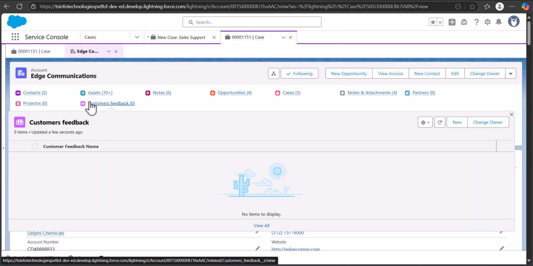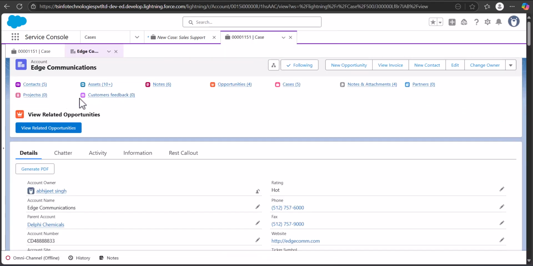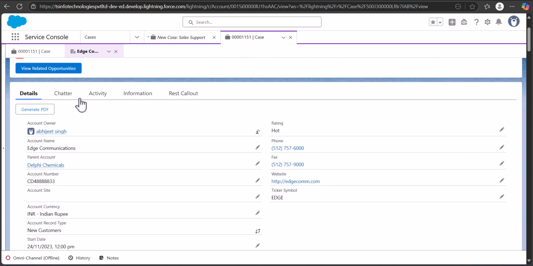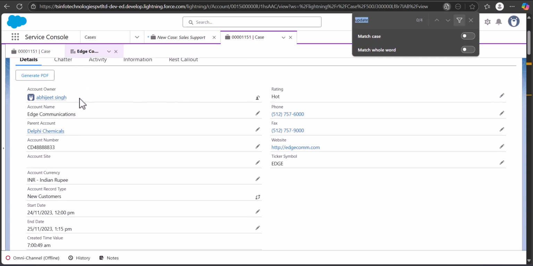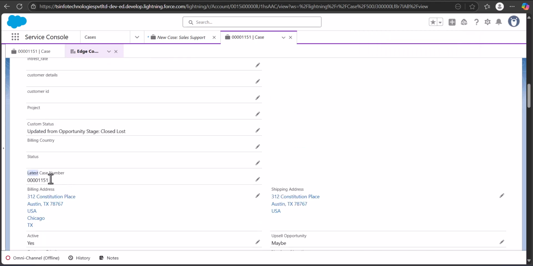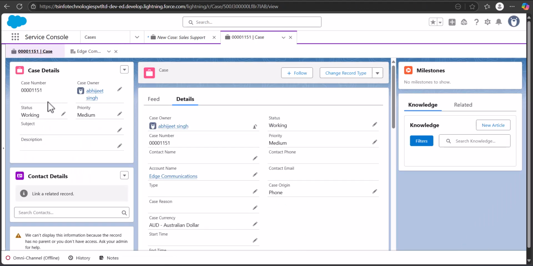So now we are redirected to the account record page, and here you will see the field that is latest case number. So here on the account record field latest case number, you can see this is the exact case number that is displayed from the case record. So this is how we can update parent record from child object using Salesforce flows.